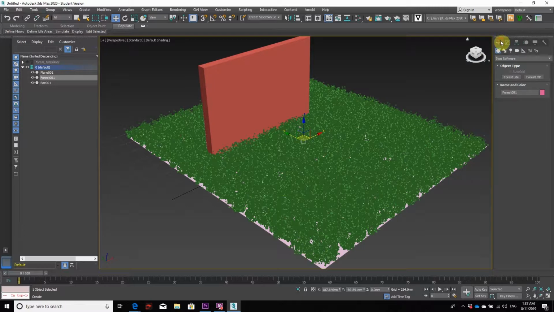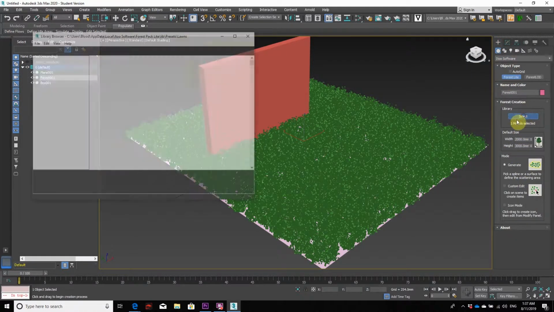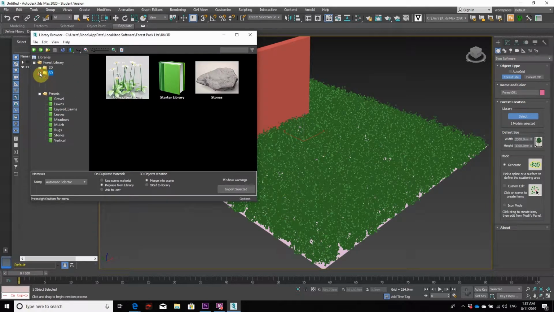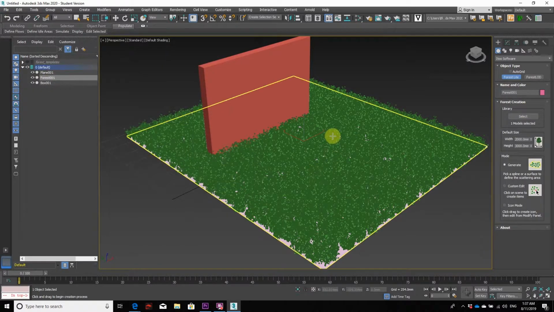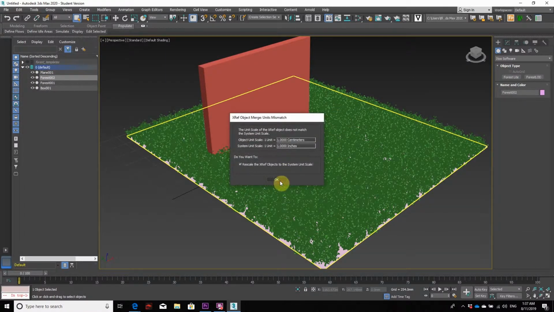Then alongside that, you can create trees as well by just clicking the Forest Light once again, then selecting the tree option. Then go back to your 3D options, pressing the starter kit, and going down to the silver maple tree, and then you'll be able to place that on the terrain as well.